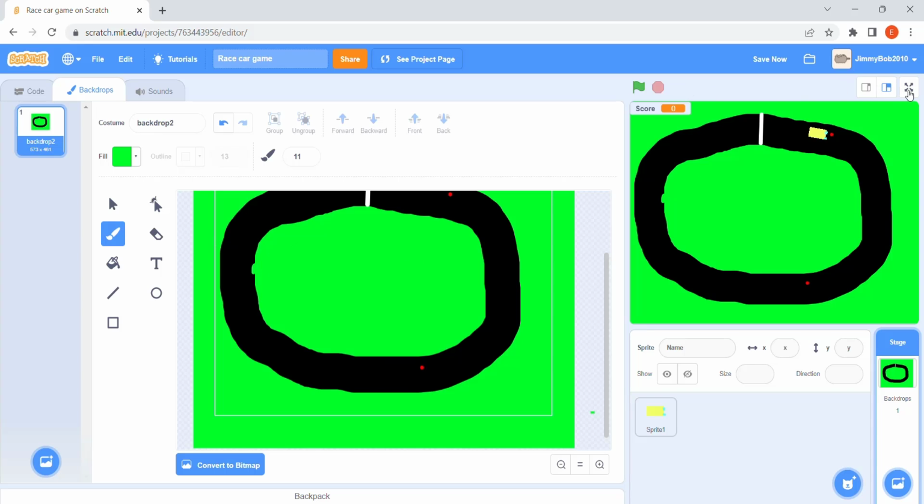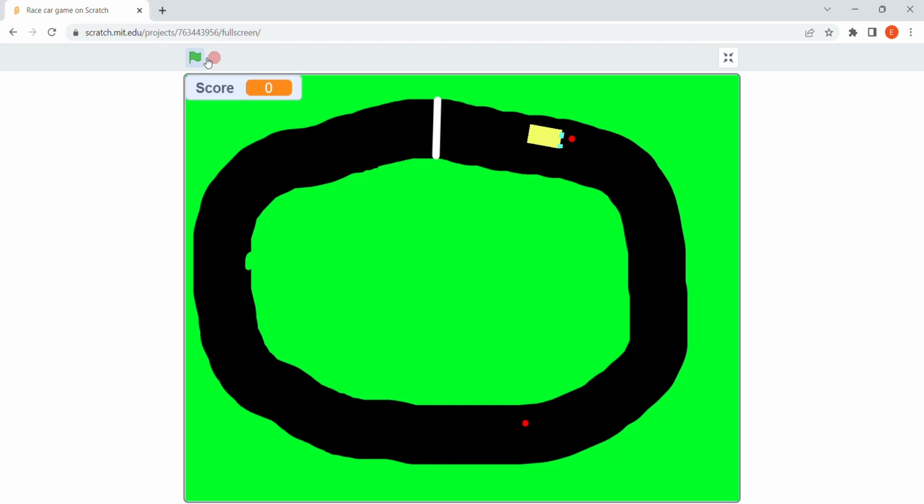But this is the premises of the Scratch game. Let me just do one round and show you how everything works. So you go around, oh, not that.